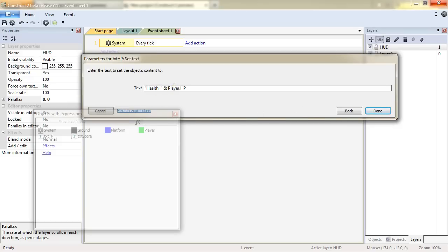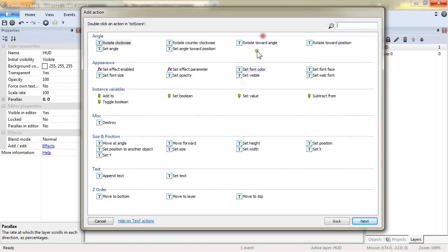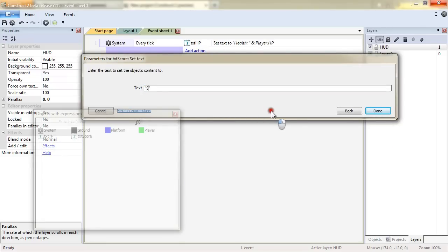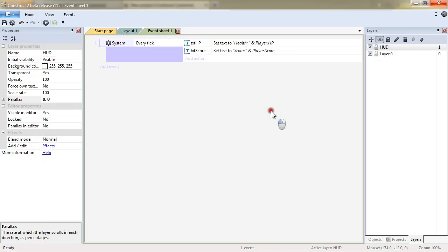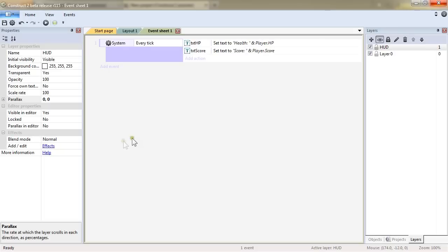So I'm displaying some text in between the quotes, and I'm adding to it the value, and I will be displaying the value of the instance variable HP of the player. And I will do actually the same for the score. Set text score, go right this way, and player.score. So if I press F5 now, I will have a score of 0 and a health of 0, because those are the basic values that we have set so far.